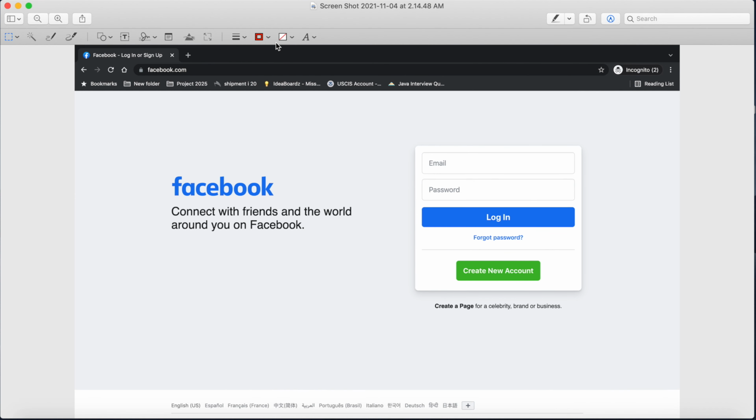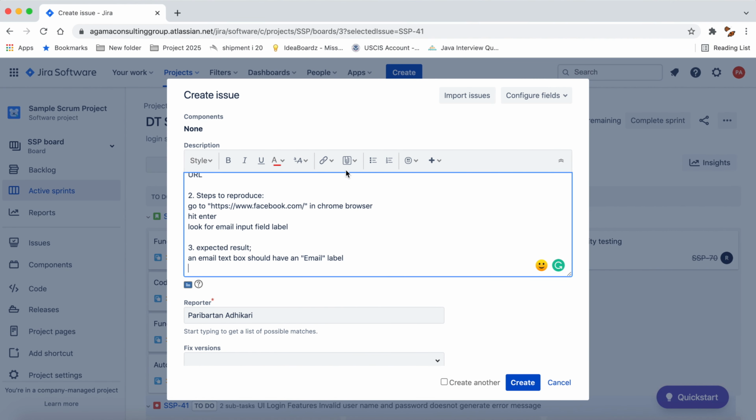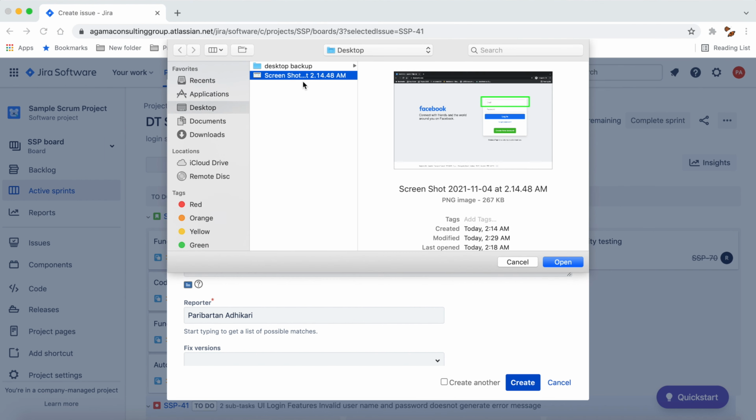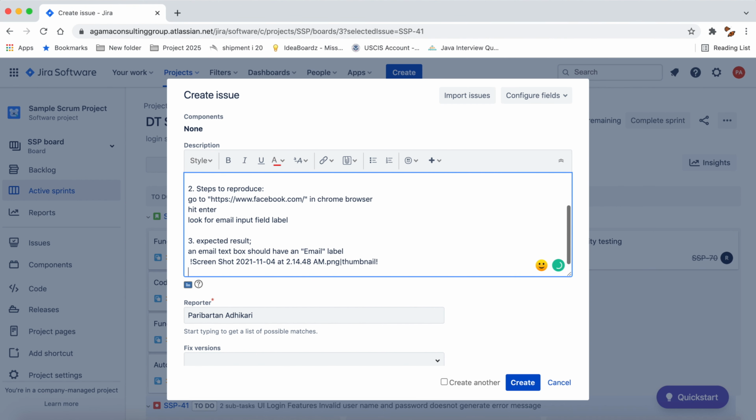So we'll just go ahead and highlight the section where we have the expected results. I'm going to highlight the email section here so that the developer can see it. I'll just go ahead and save it. And over here, I'll click it and try to browse it to attach the file. So I'll just click enter again and let's go ahead with the actual result.